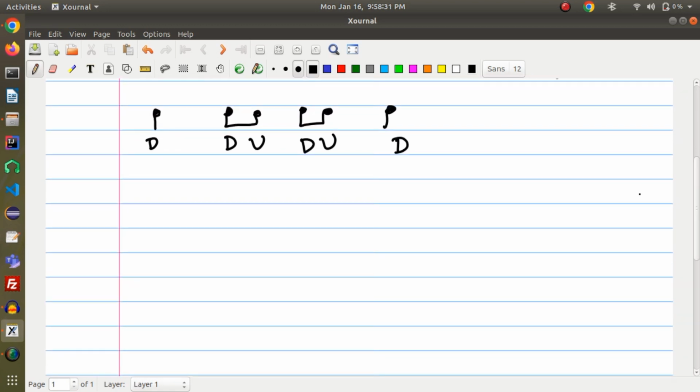Now we are going to introduce a new concept. That concept is called ties. So what is a tie? Let's say I am rewriting the same strumming pattern that we used earlier. Again, this same down, down up, down. Now we will introduce a tie here. This curved line, this oval shape, whatever you call it, is called a tie.